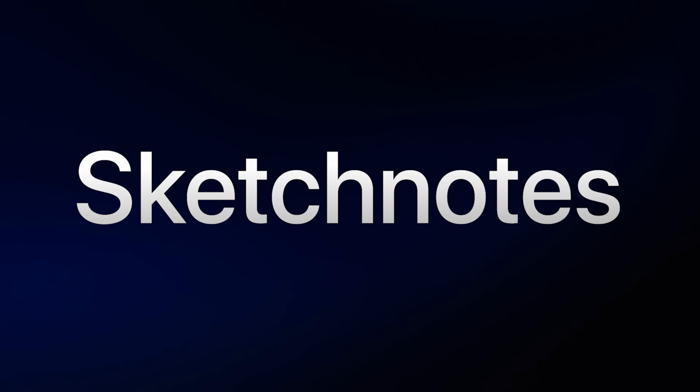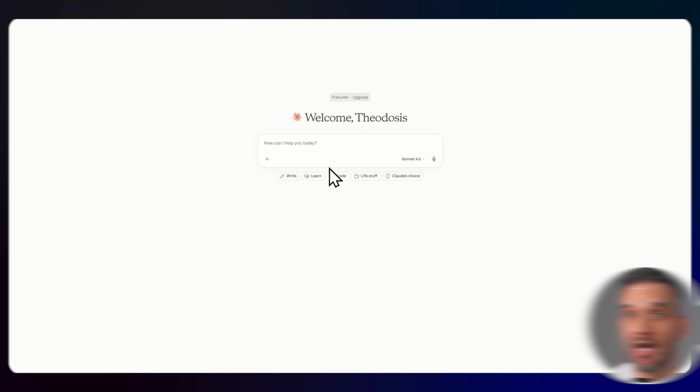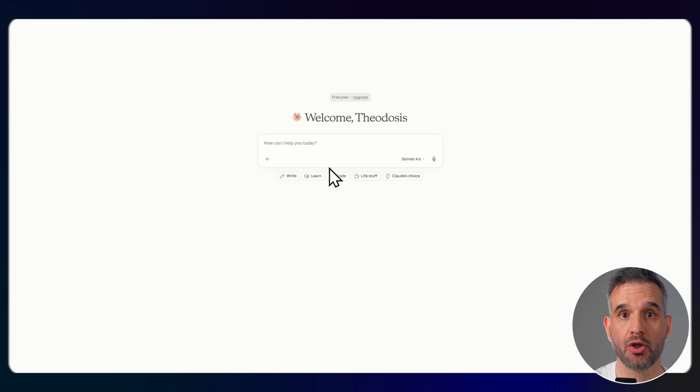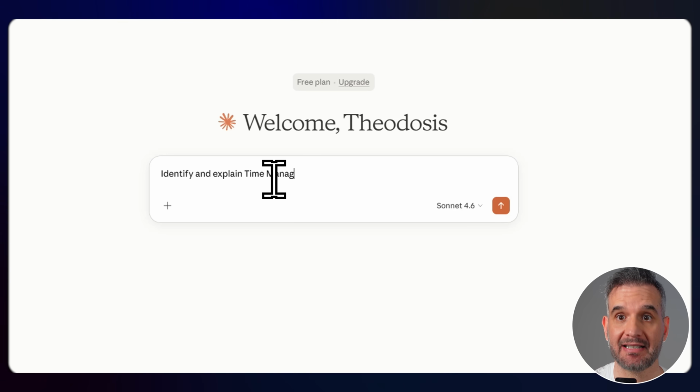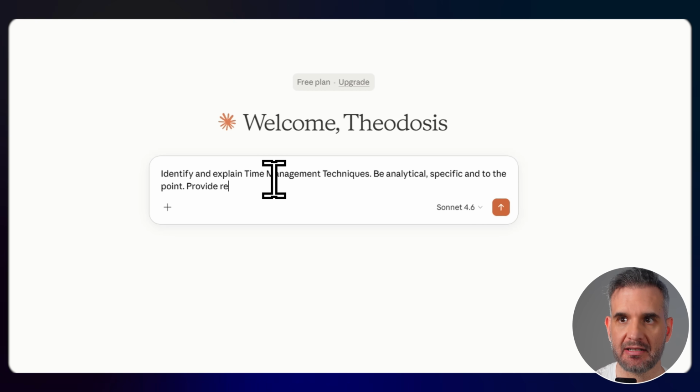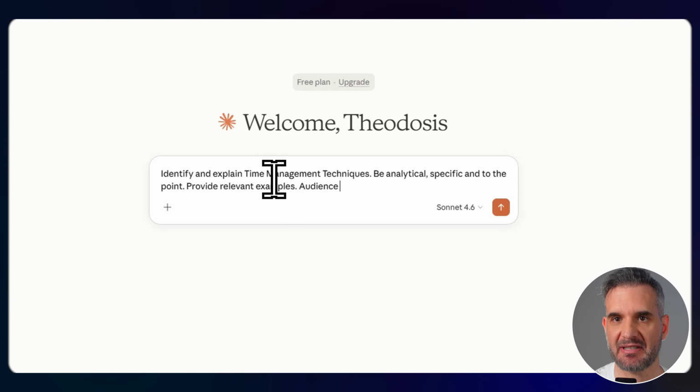We all love sketchnotes, don't we? I even made a video on how to build them. This time, to make sure both tools work with identical data, I'll feed them the exact information I want to be visualized. For that, I'll use a different tool to perform the research. I'll switch to Claude and tell it to identify and explain time management techniques and also be analytic, specific, and to the point, and provide relevant examples.